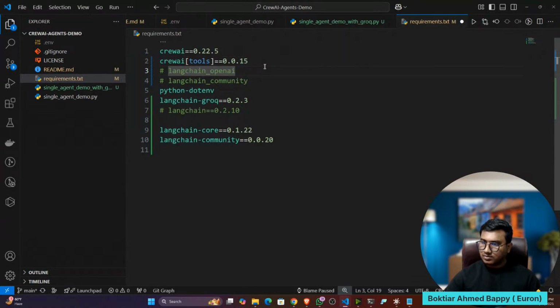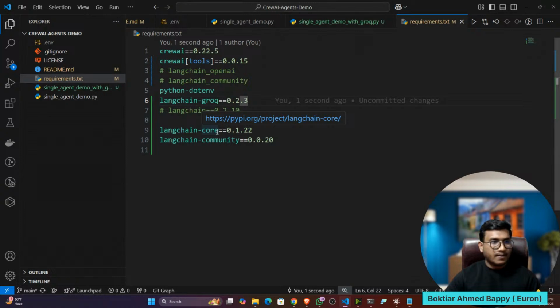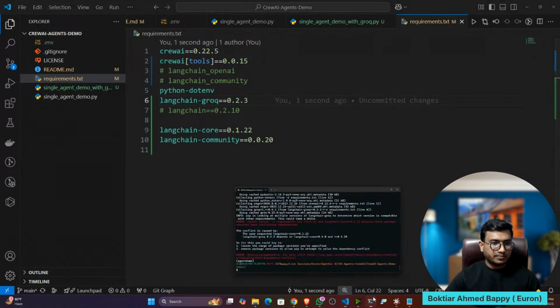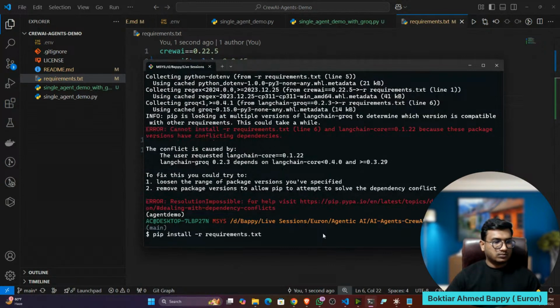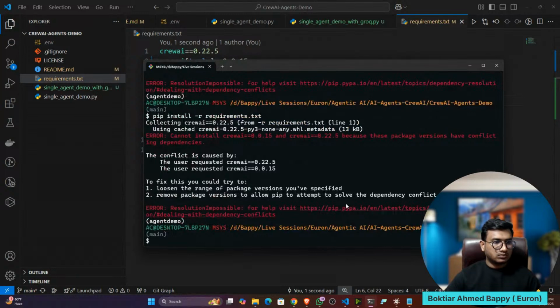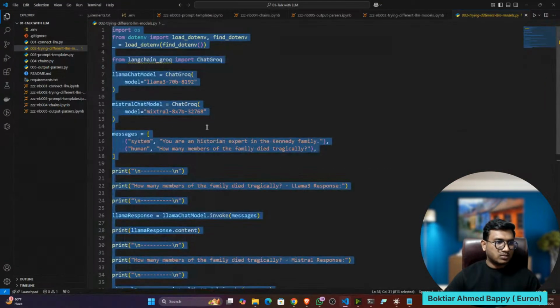Crew AI provides LLM itself instead of Langchain, isn't it? No, Crew AI does not provide LLM. You have to use another LLM. Okay, so let me try this combination.